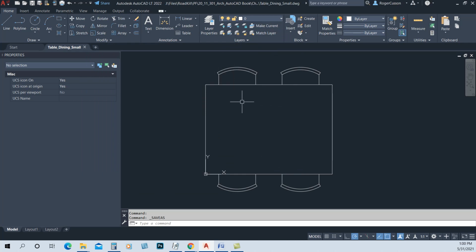So you can see how that goes pretty quickly. I went through a lot of different commands and different ways of working, but this is commonly how a small drawing would be created using a variety of different commands with AutoCAD.